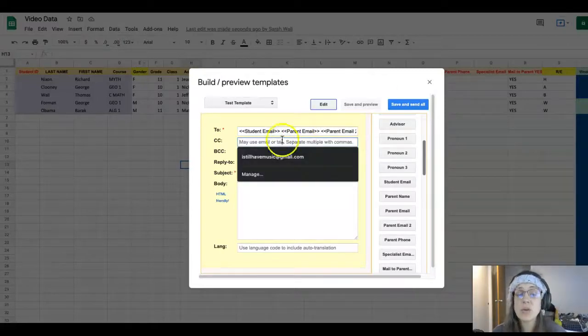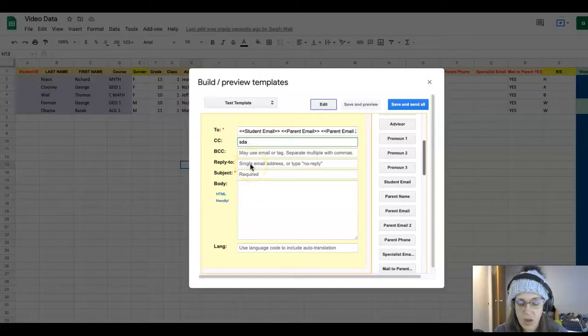And then CC. Personally, I always CC myself so that I get a copy of everything. Then I have a folder. I put them all in the folder. Sometimes I look at them, sometimes I don't, but that way I know that they went out. It's a weird control thing for me. You do not have to do that.